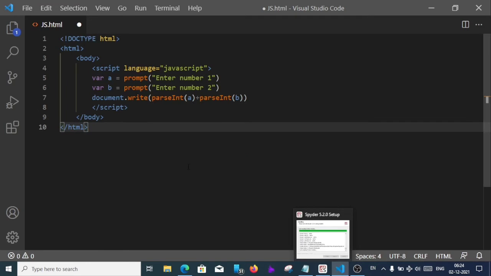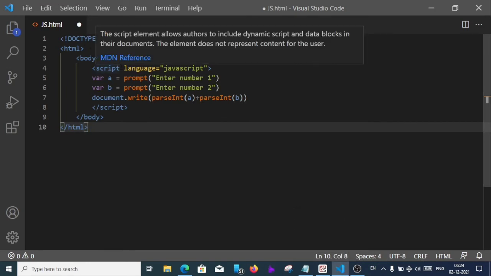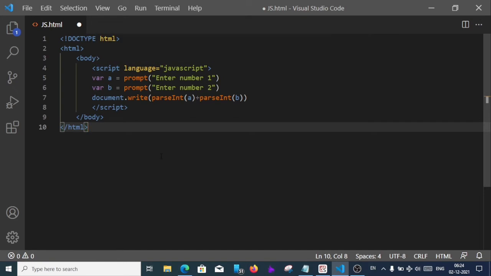So we can write the program this way. The first 4 lines are compulsory. You will write them in every program: doctype, HTML, body, script language. After it, we'll have two variables like var a = prompt("enter number 1"), var b = prompt("enter number 2"), and to show the result we'll write document.write(parseInt(a) + parseInt(b)).